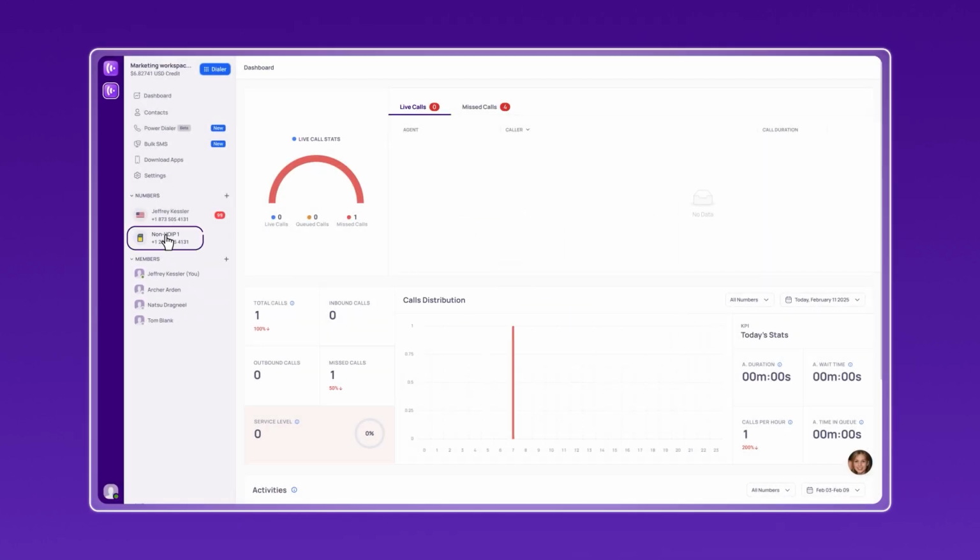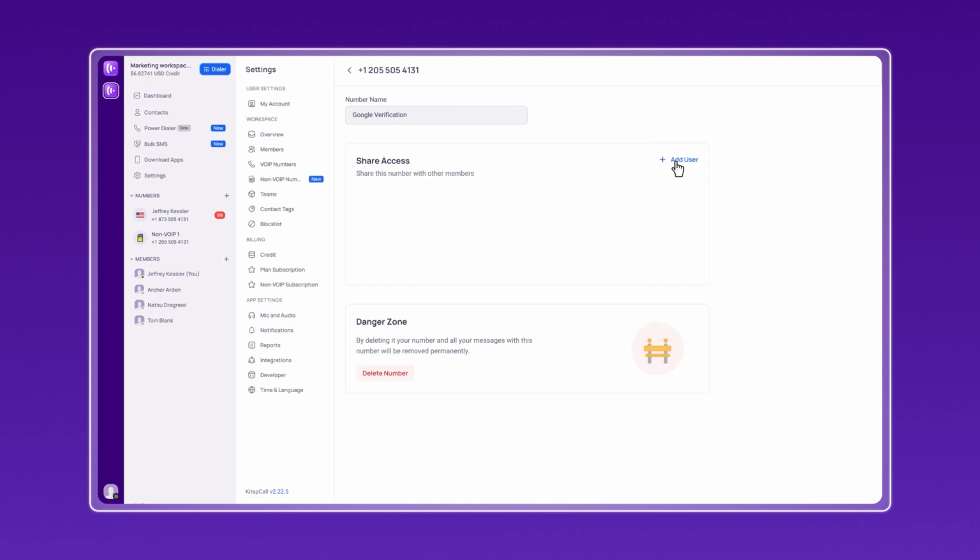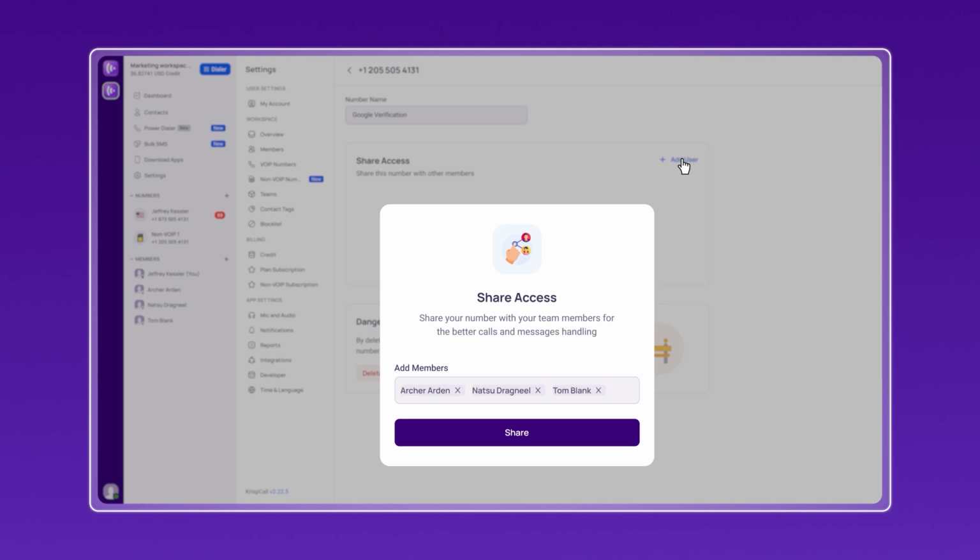Once verified and assigned, you're all set to receive unlimited OTPs. And just like VoIP numbers, you can share access with team members and use USA non-VoIP numbers simultaneously.